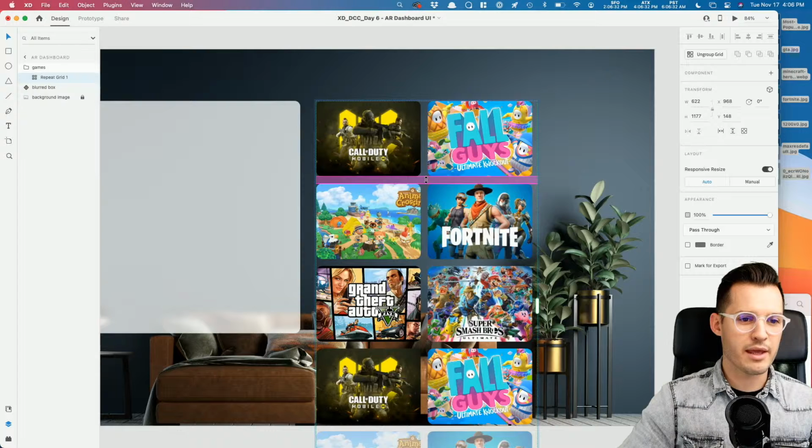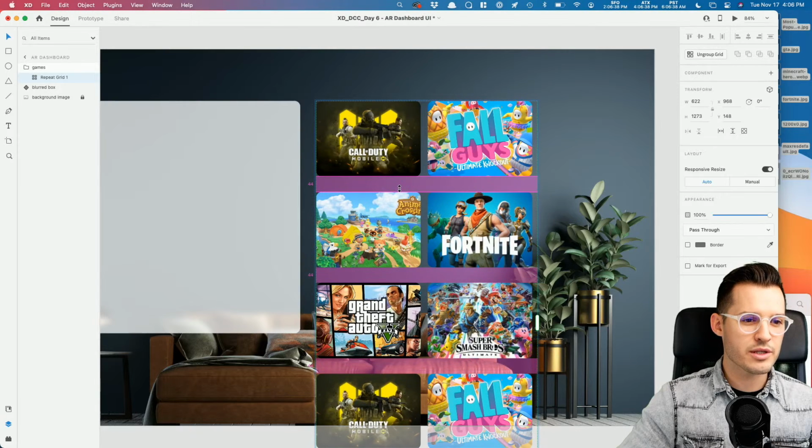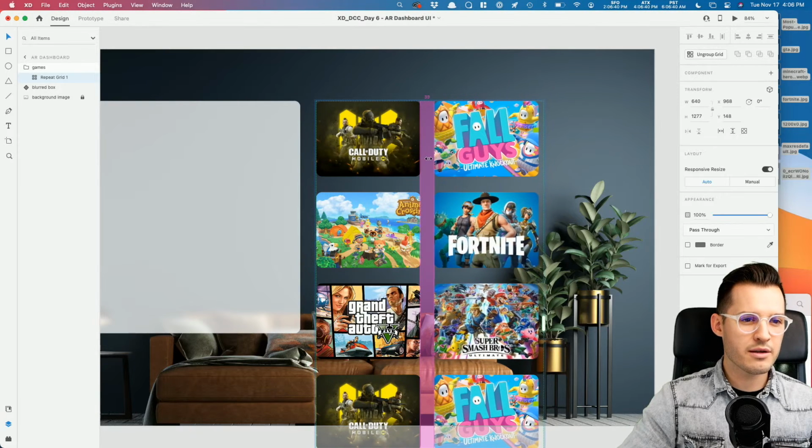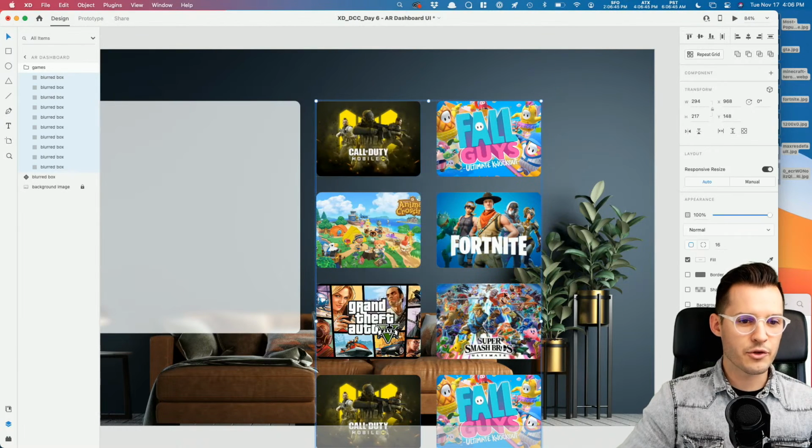Well, let's go back. Man, oh man. Let's go to our repeat grid and let's mess with our spacing. We want 45 on each of these things. 45 there and 45 there. Okay, now finally ungroup that grid.